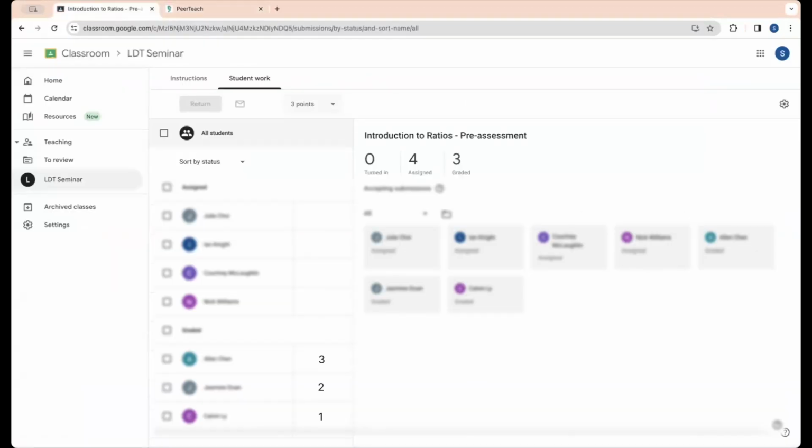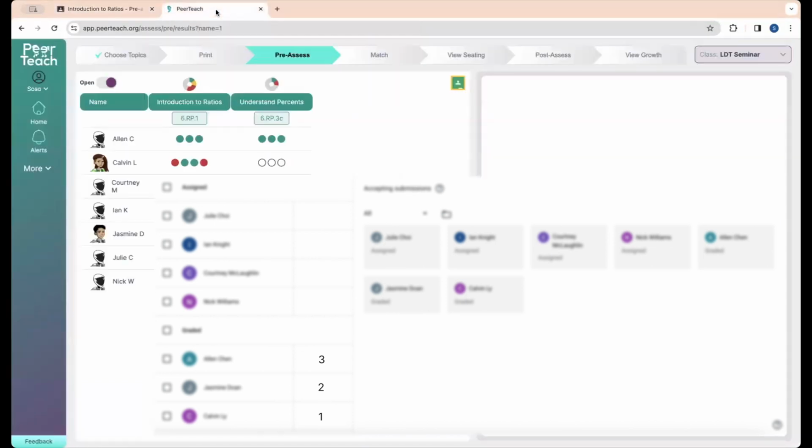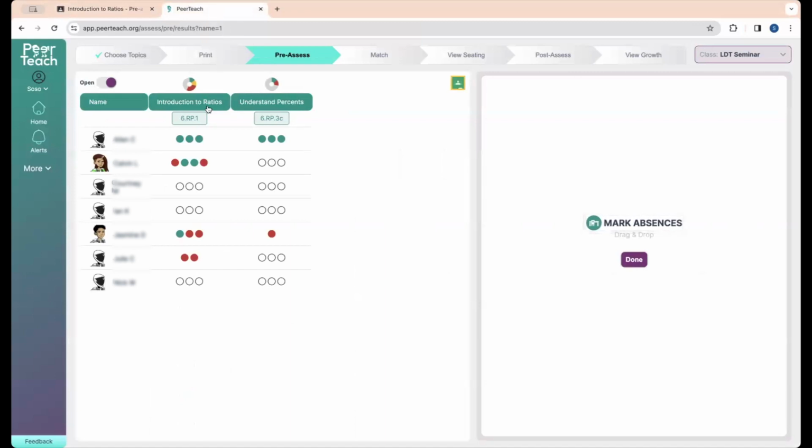And over here, we can see our class. You can see that our grades have been imported. You can see that this student got 3, this got 2, this student got 1. You can see that the rest of the scores are empty. So we are clearly here scoring based on accuracy.